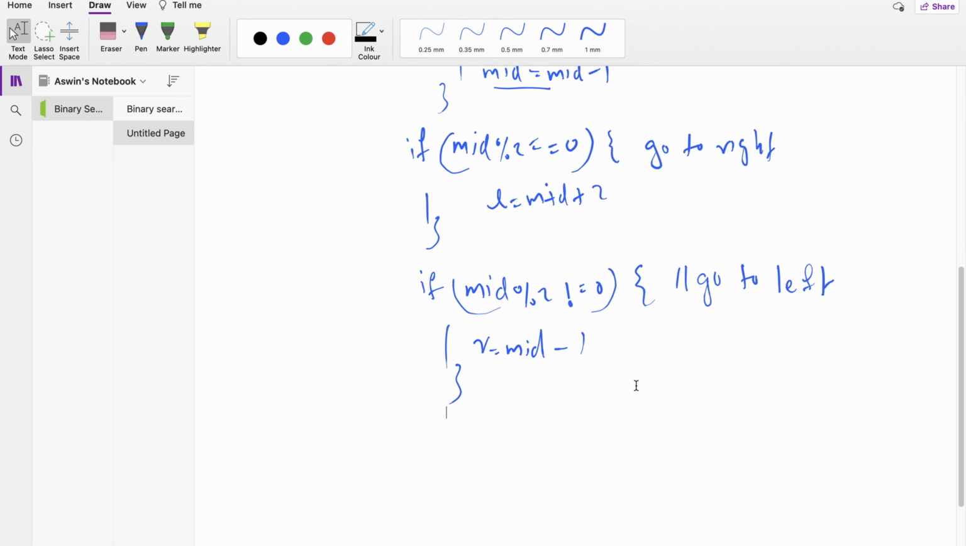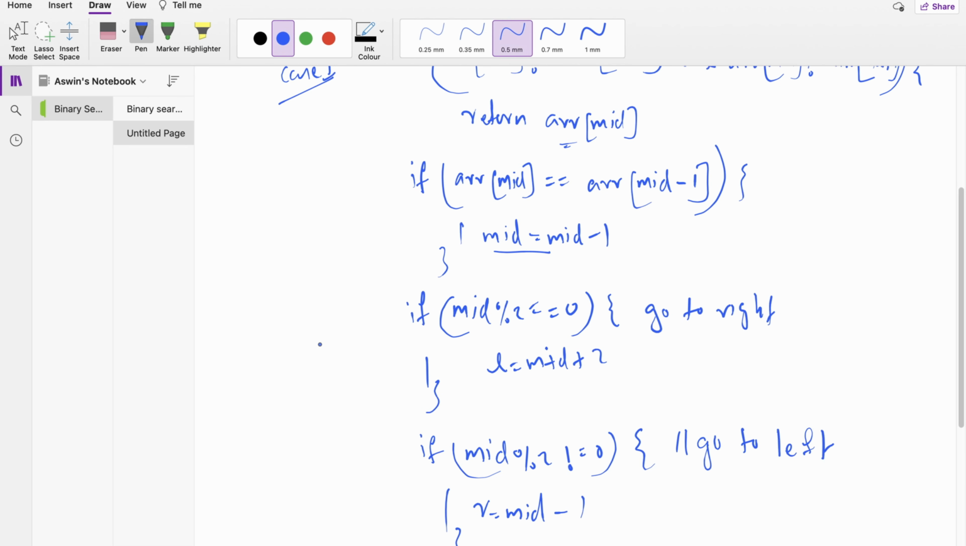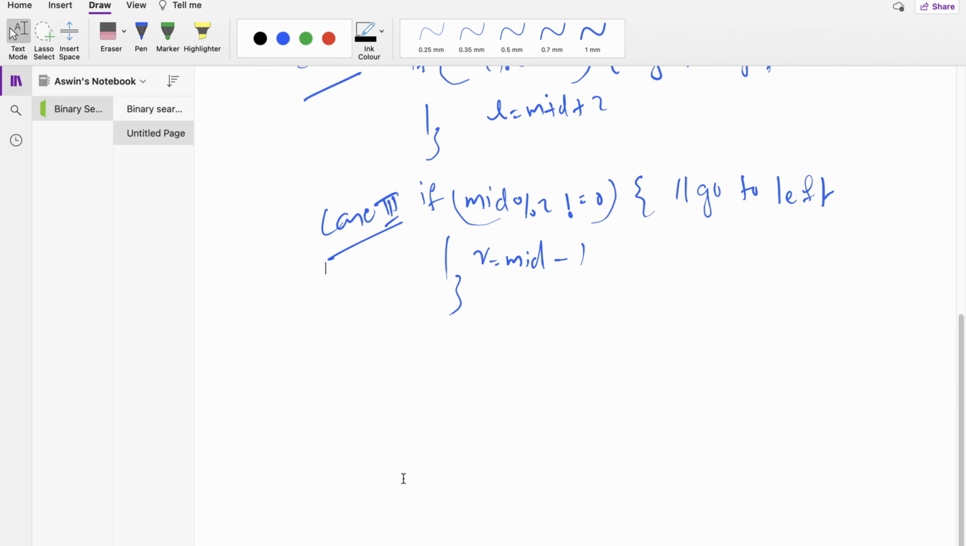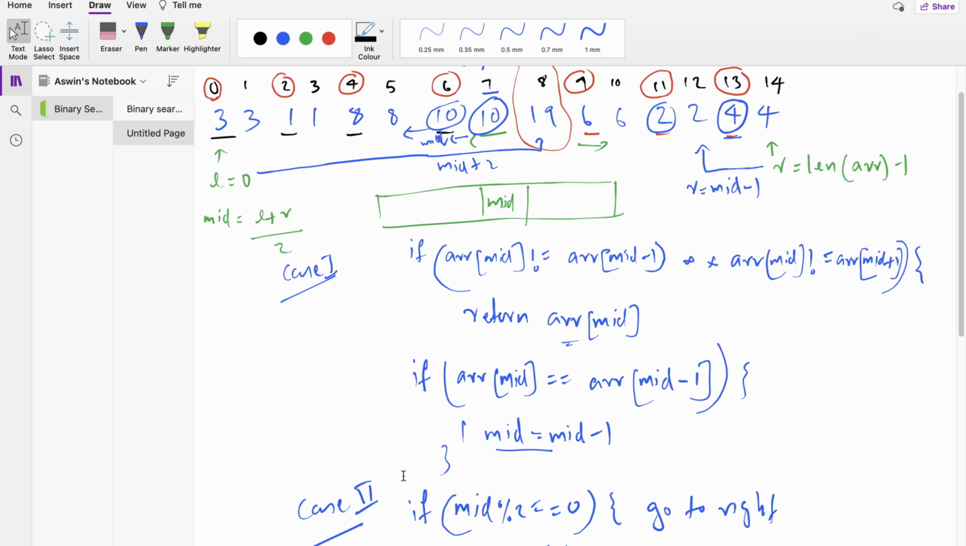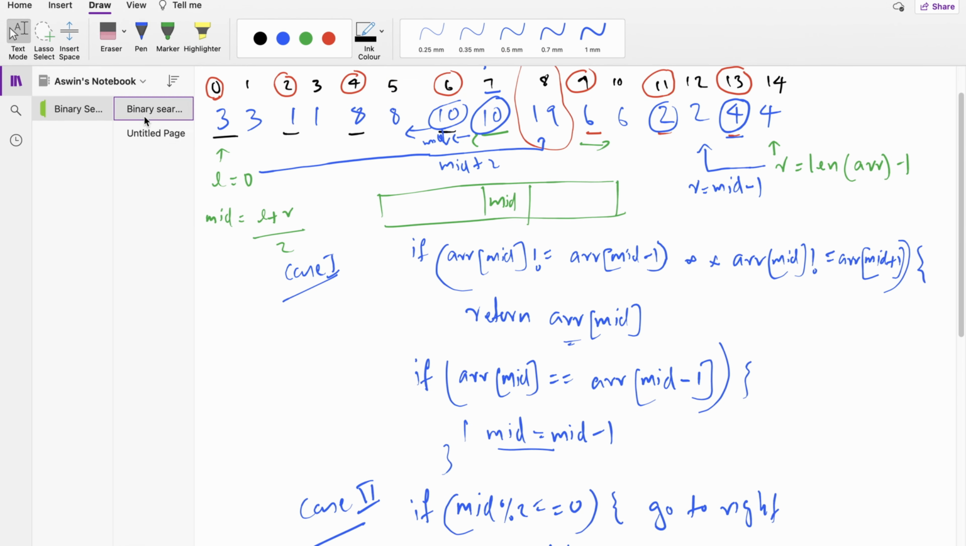We have covered all the cases. This is case 2, and this is case 3. If you want a dry run, let's see for this example itself.